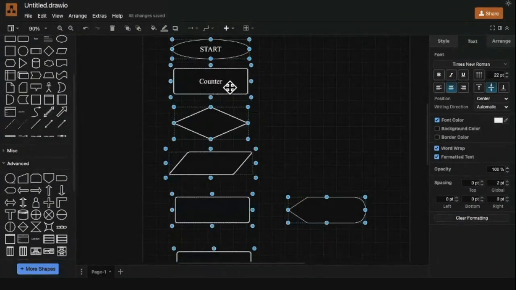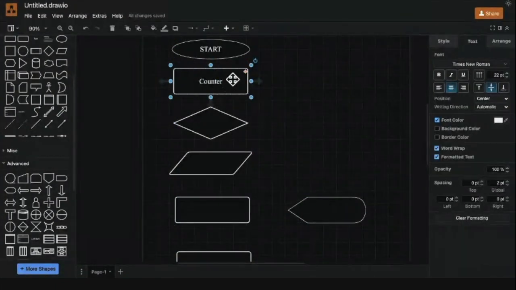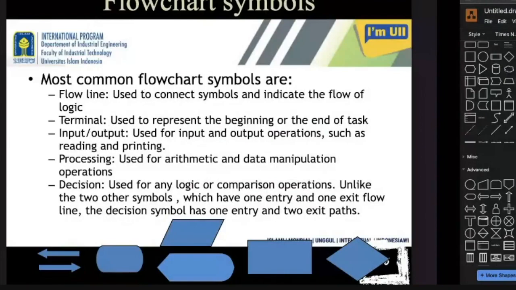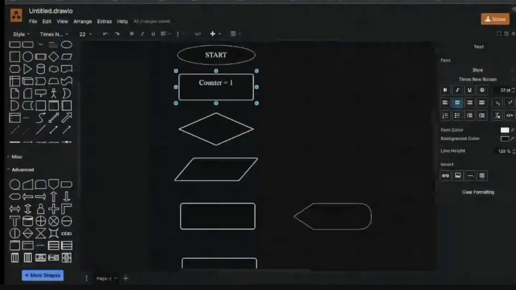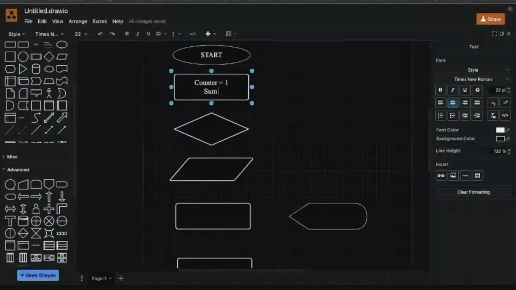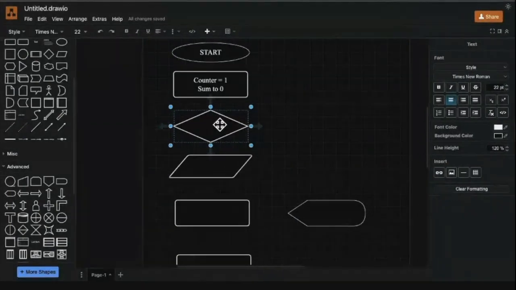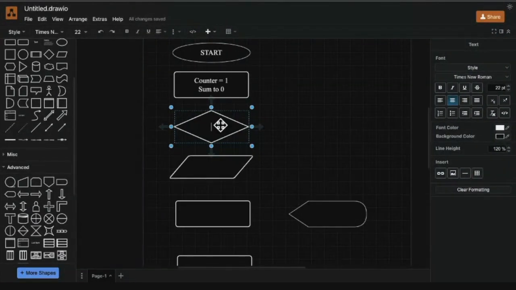And then you write again counter equal 1, and then press enter. You go to the next line and then you write sum equal to 0. Now what you have to check here is that you have 7 subjects in your syllabus or in your curriculum. So you want to add 7 numbers.